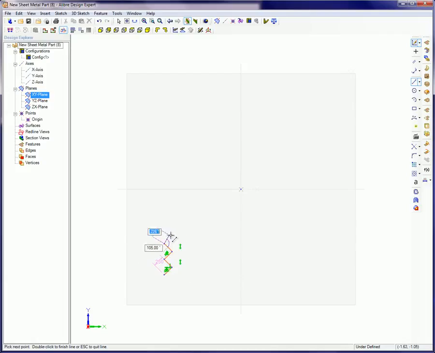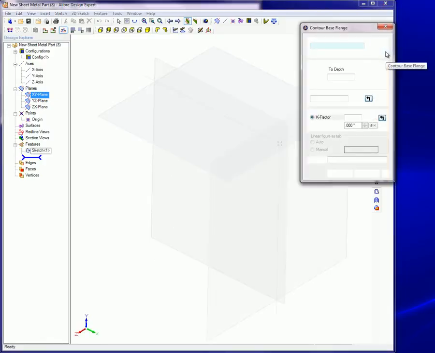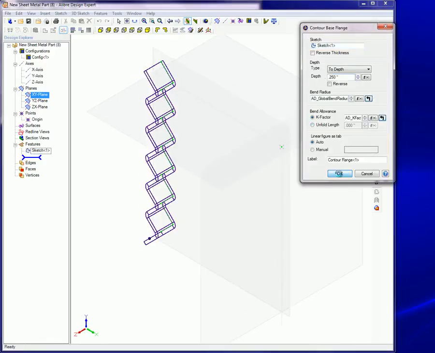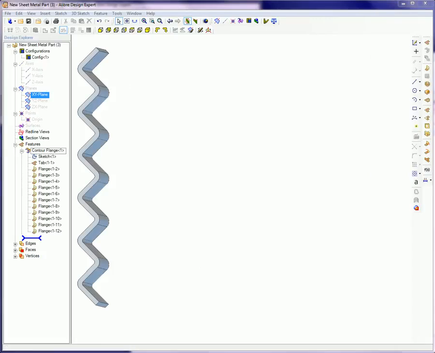The Kontur Flange tool is used to create a sheet metal part feature from a single sketch. It uses the sketch line as a guide to create the profile of the sheet metal part. Here are some things to keep in mind when using the Kontur Flange tool.